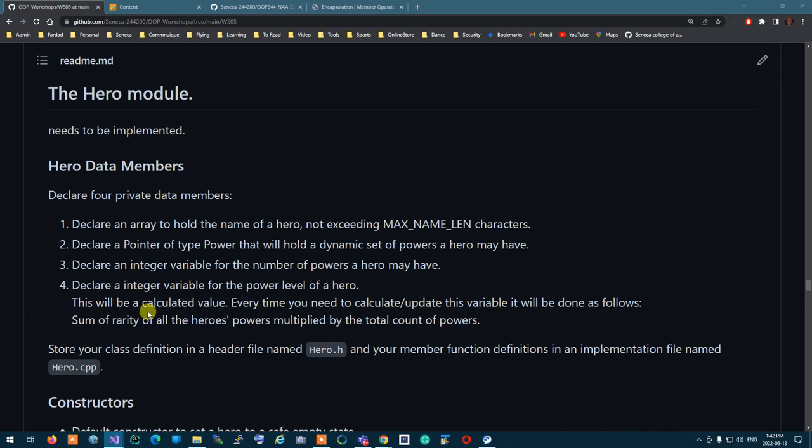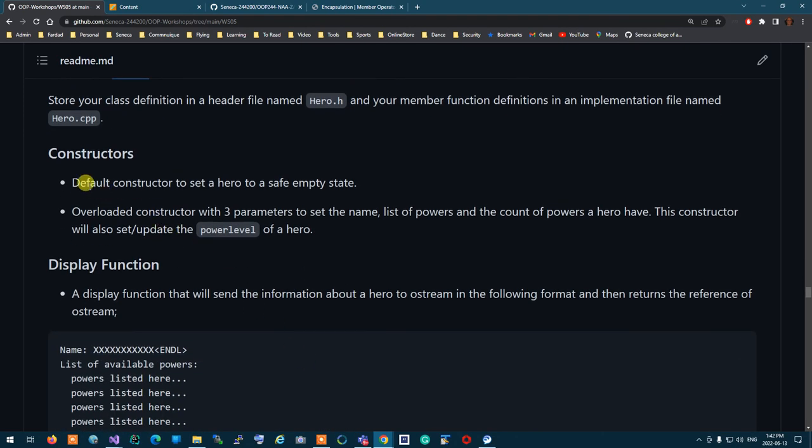So if this will be a calculated value, every time you need to calculate this variable, it will be done as follows. Sum of rarity: you get all the rarity of the powers one by one, and then you multiply it by the total count of powers, and that becomes the power level of the hero. You're going to have to create a default constructor, and you're going to overload the constructor with three arguments: name, powers, and powers count.